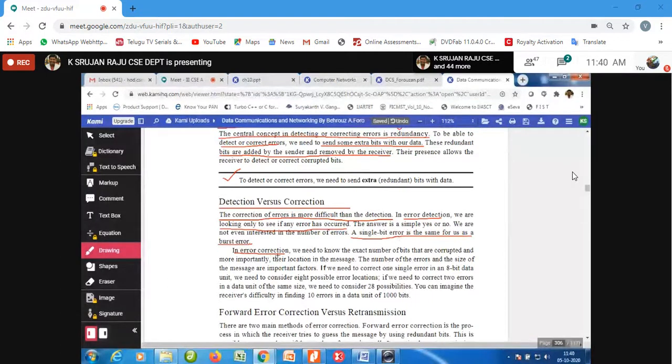But in error correction, we need to know the exact number of bits that are corrupted. Even if one bit is corrupted, or a burst error corrupts more than one bit, we can only say that an error is detected. But in correction, it is not like that. If it is corrupted, how many bits got affected, whether it is only one bit or multiple bits, and which position it is.